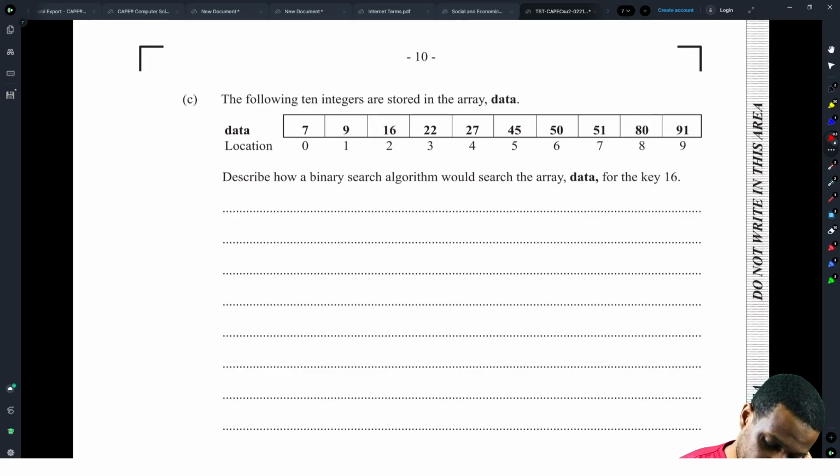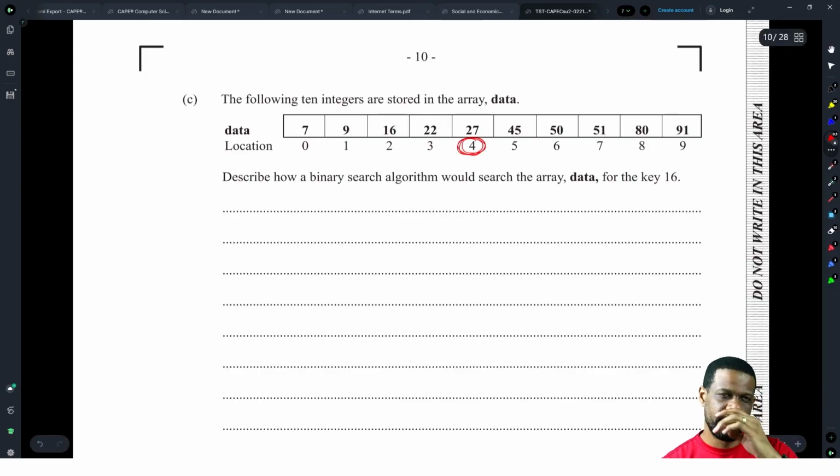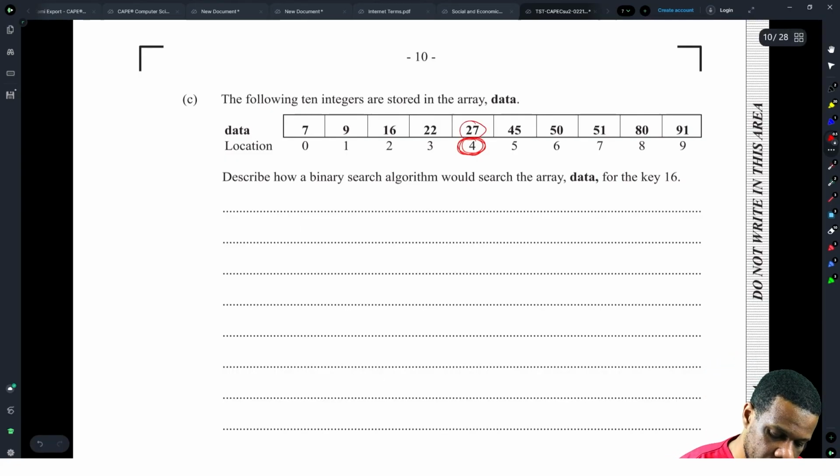Okay, so the first thing that will happen is we have 9 integers. So 0 plus 9 is 9. 9 divided by 2 is 4.5. So 4.5, when you cut it in half, will be 4, right? Because whenever you calculate the mid, you will just take off the decimal, and that's the middle point, right? So the midpoint is 27.